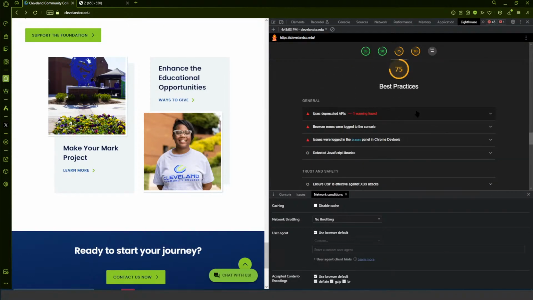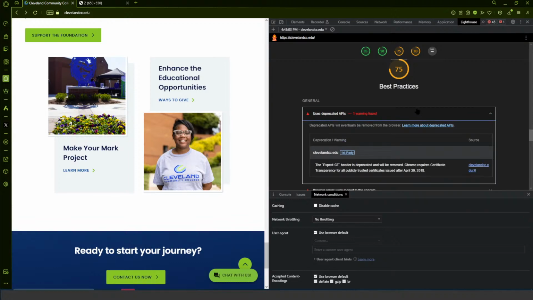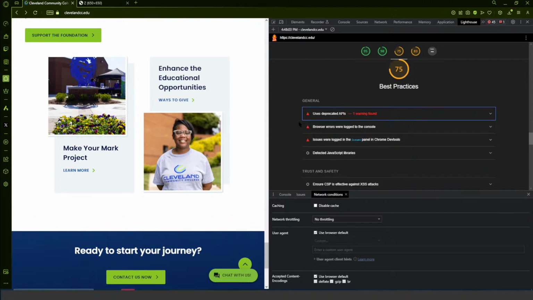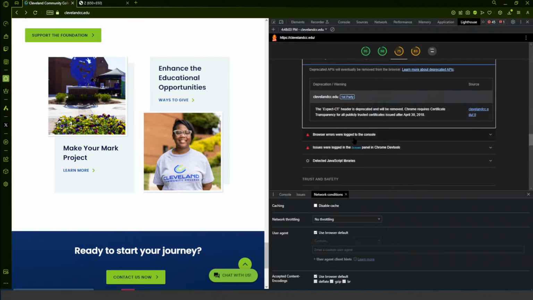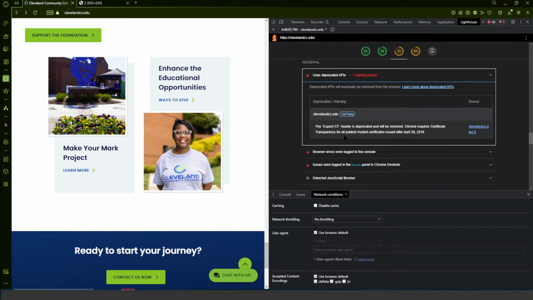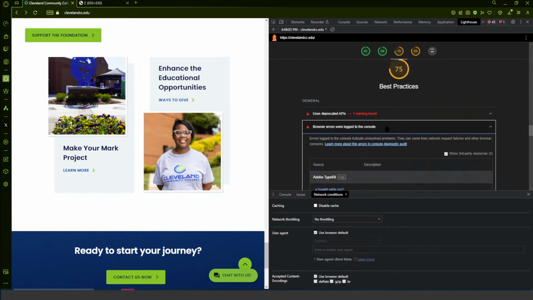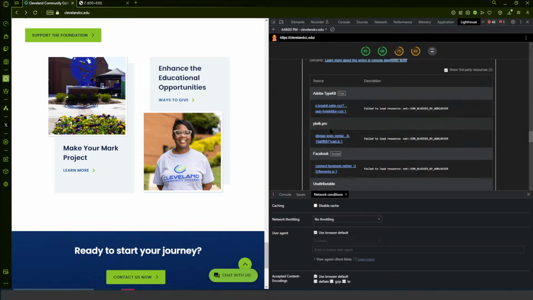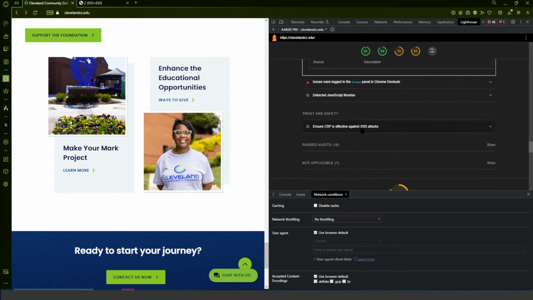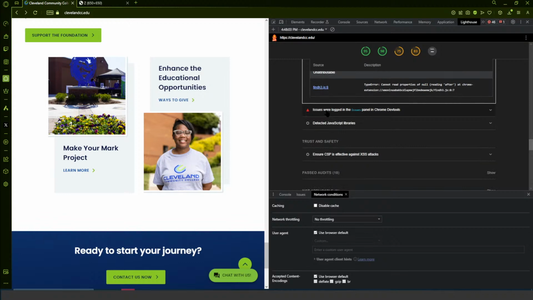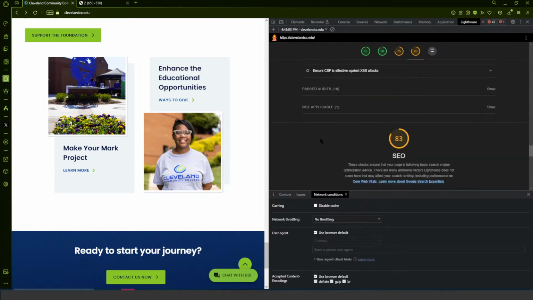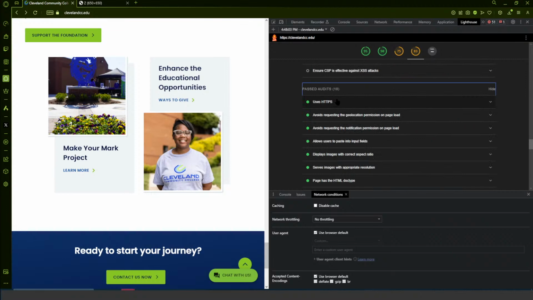Best practices. Uses deprecated APIs. So that could be a problem, right? Because if you're using old APIs, that could be insecure. Browser errors were logged to the console specifically for Typekit, Piwik, Facebook. And then that's a browser plugin that I wrote, so that doesn't apply. Right, but we can also see the past audits and the things you're doing right.